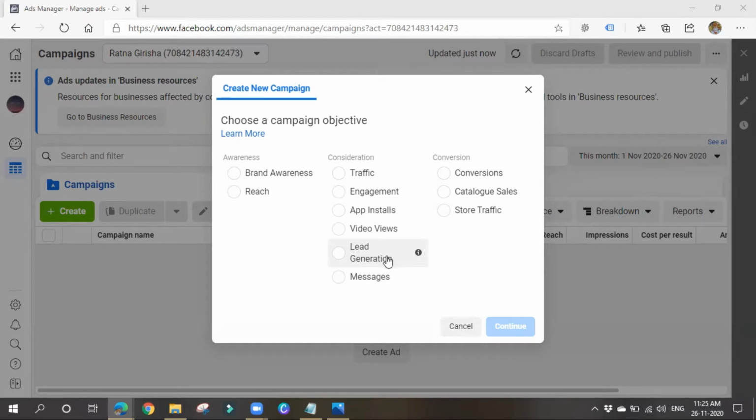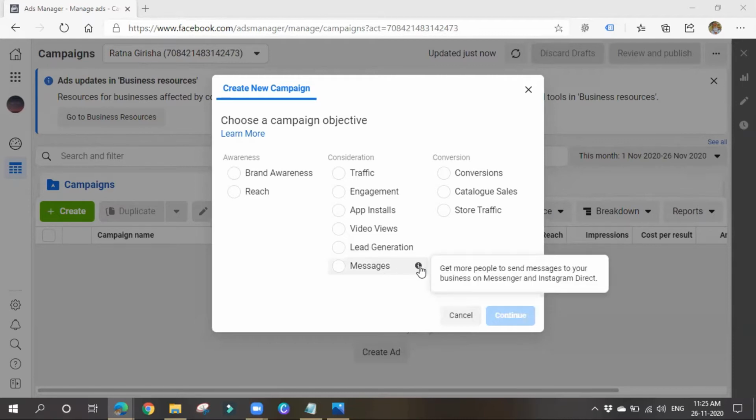Next thing is messages. Get more people to send messages to your business on Messenger or Instagram Direct. So you are giving them an option so that if they click on your ad, they can directly message you. It may be to your Instagram, it may be to your Facebook Messenger, whatever it may be.